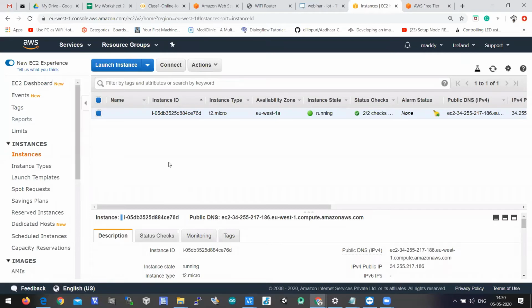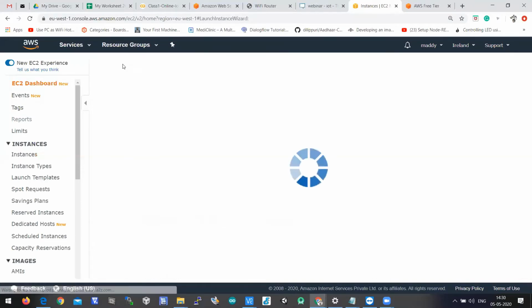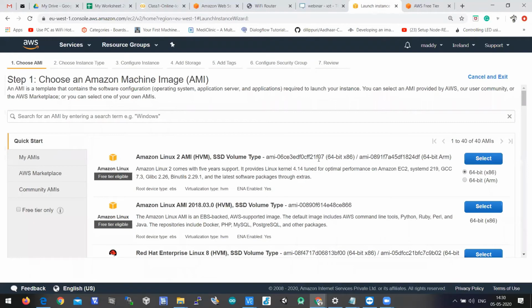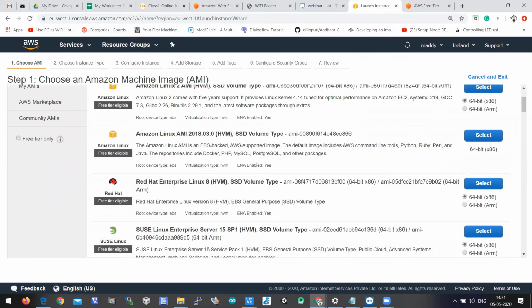We need to create an instance here. To create an instance, you need to click on launch instance. You'll have a blue button here which is used to create a new instance. When you click on launch instance, it will ask you to select the operating system. Not every operating system is free.